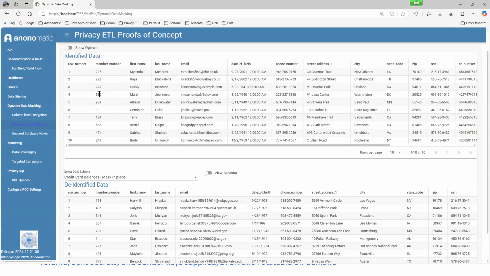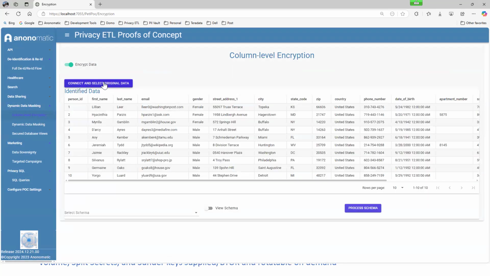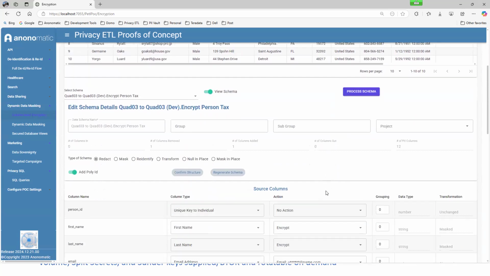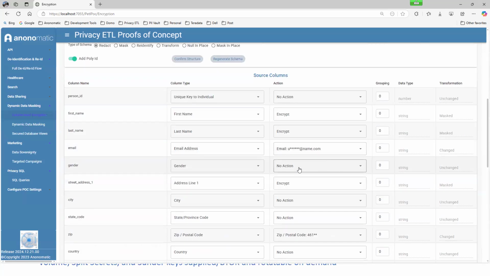The last thing I wanted to show you, because people do ask for this capability, is the ability to encrypt data using column level encryption. Now, you saw me do that with the credit card number a moment ago, but here I'm going to take a schema, and we're looking at the same data. And this schema says I'm going to go through here and I'm going to take the name fields and I'm going to encrypt them. I'm going to use legacy data masking for the email address, leave the gender alone, but I'm going to encrypt some other values.